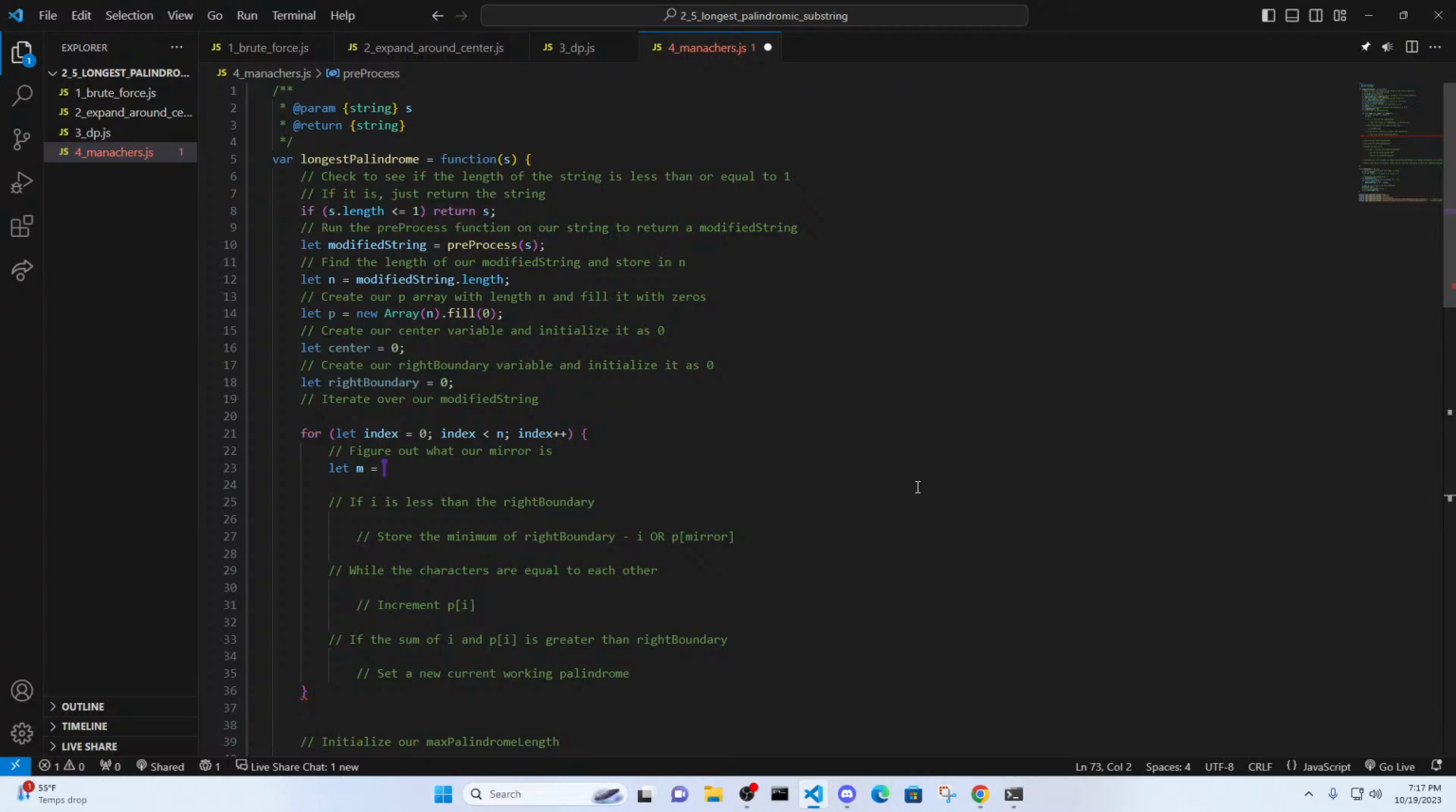Okay, this is our mirror. Yep. It's going to be something like, I think it was two times our right boundary minus i. I'm going to change this to i.